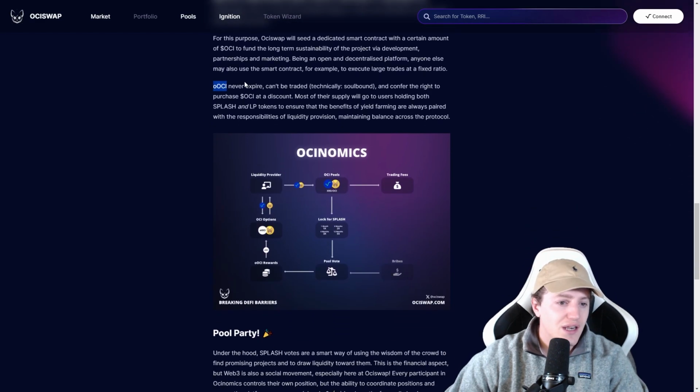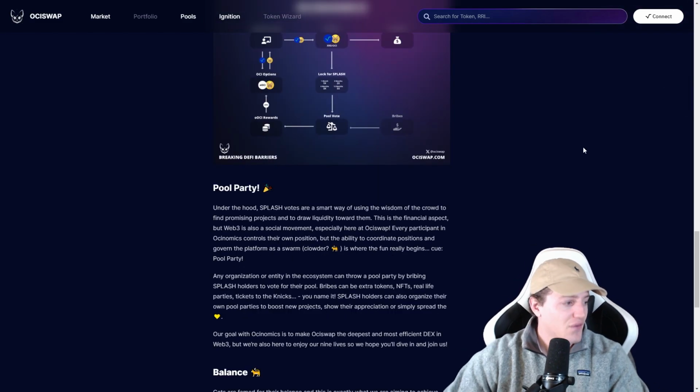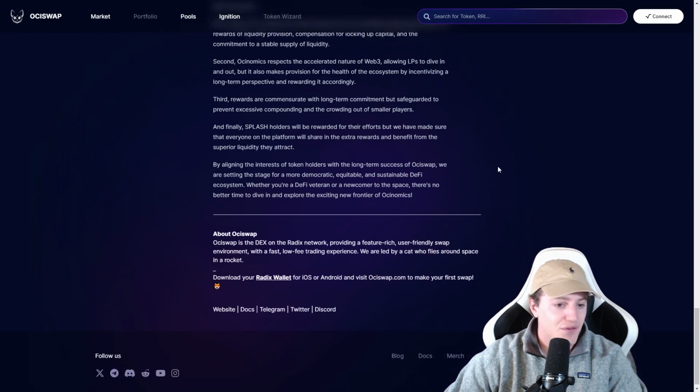So OOC never expires, can be traded, is technically soul bound, and confers the right to purchase OC at a discount, as I mentioned right now. Most of the supply will go to users holding both Splash and LP tokens to ensure that the benefits of yield farming are always paired with the responsibilities of liquidity provision, maintaining balance across the protocol. Again, this is very focused on liquidity providers, guys. This is something that you should know about. I mean, definitely, if you are into liquidity providing.